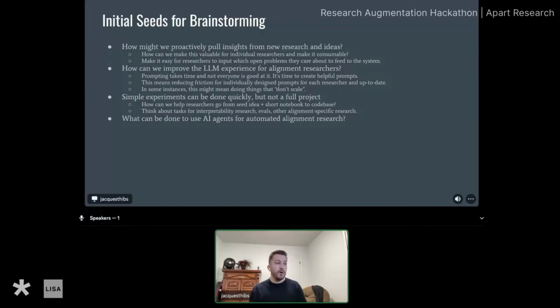Yeah. So another thing is, what can be done to use AI agents for automating alignment research? I think this is a pretty unexplored direction and is super underrated, because people initially had this aversion to using AIs for automating alignment research.